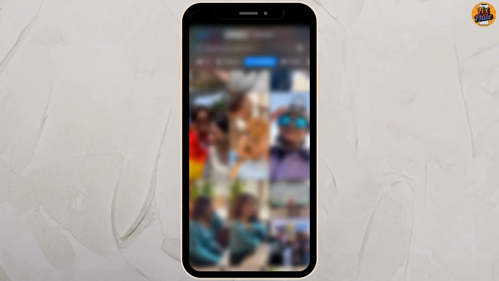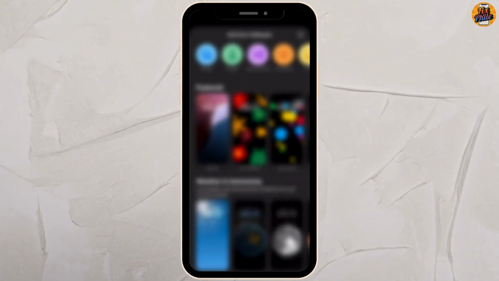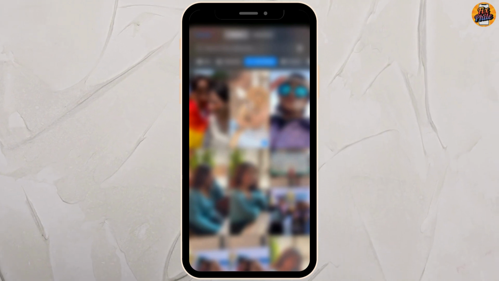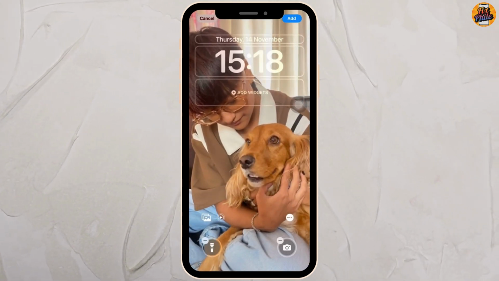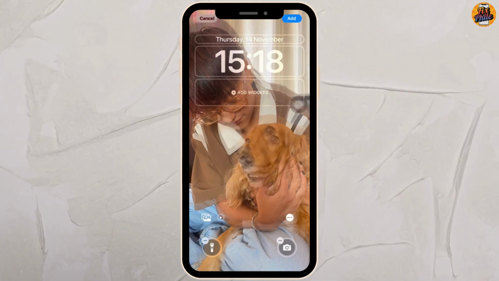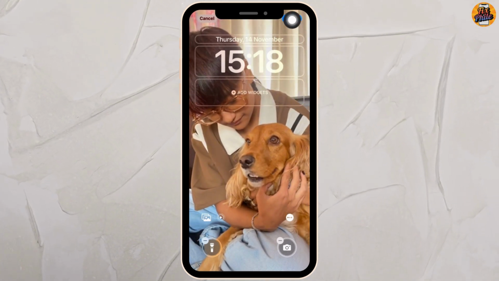From here, simply select the picture that you want to add it as your lock screen. Let me select this one for now. Tap on it. Well, you can see that the live picture has been added. In order to save, tap on Add at the top right corner of the screen.